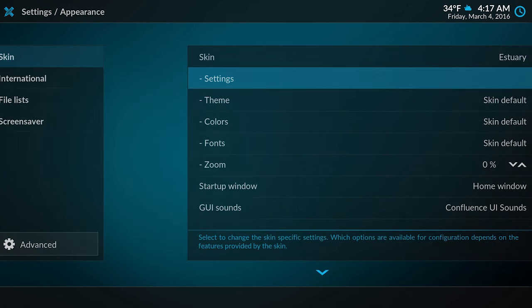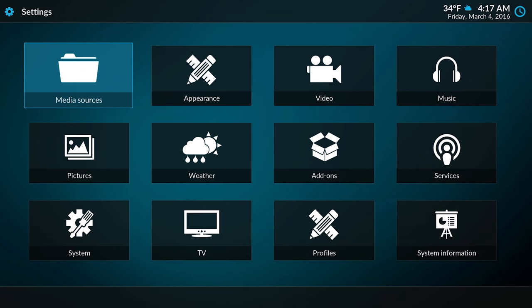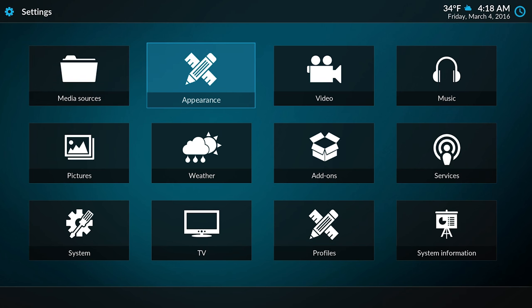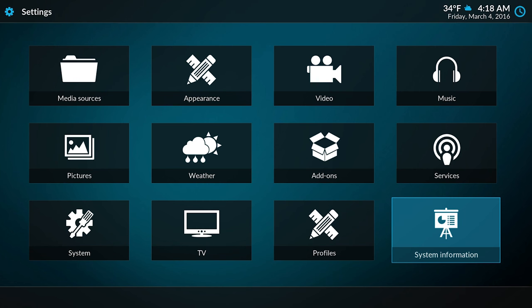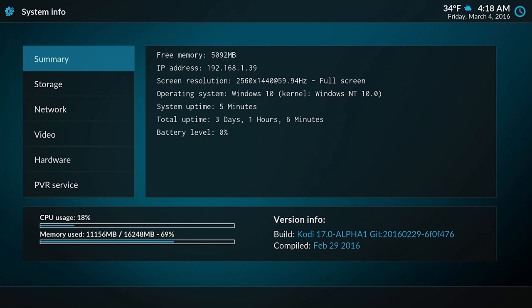So that's skin settings. Now let's go to the main settings area. Here, you may be familiar with this look. This is actually fairly similar to the settings page in Confluence. As you can tell, there's a lot of the same things: appearance, video, music. Really, aside from the fact that it's tiles rather than a list, it's very similar to Confluence's settings page, with two big exceptions. The first one is system information, which used to be on the home screen, has now been put into settings. With that said, if you open it, it looks pretty much like the same system information, just with an Estuary flair.